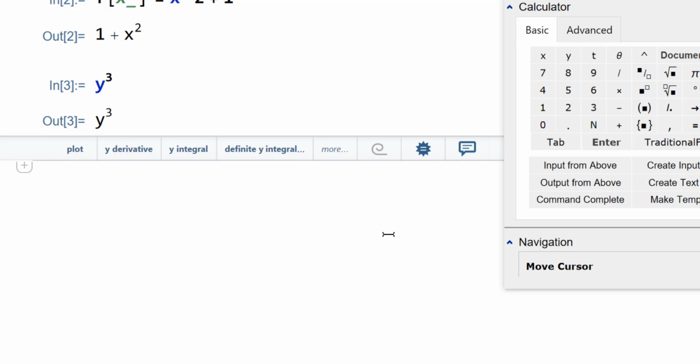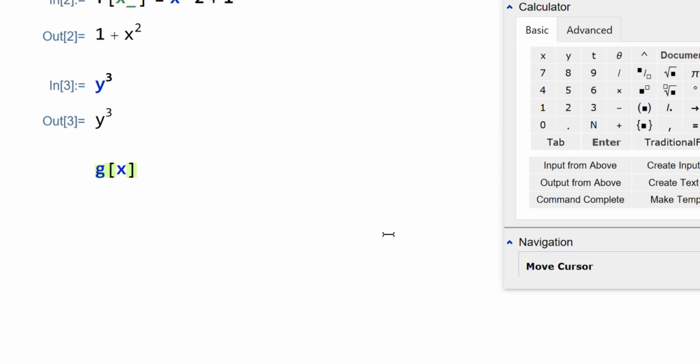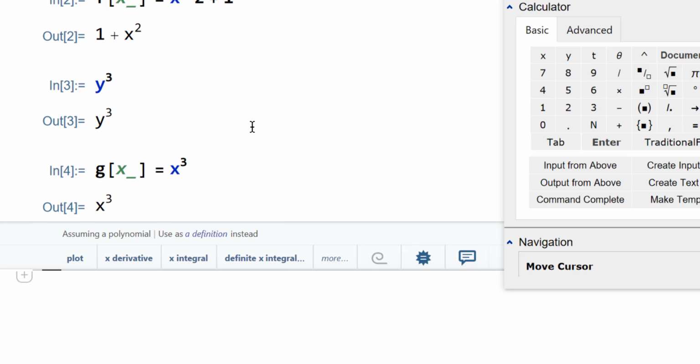So if I just do control 6, for example, if I wanted to say that g of x underscore was equal to x cubed, and then type x, and then control 6 will get me the exponent. So to be careful here, when I do control 6, I just get the little white part, as opposed to both the base and the exponent, depending on how you want to use it. So there, x cubed, shift enter, and we've got x cubed.